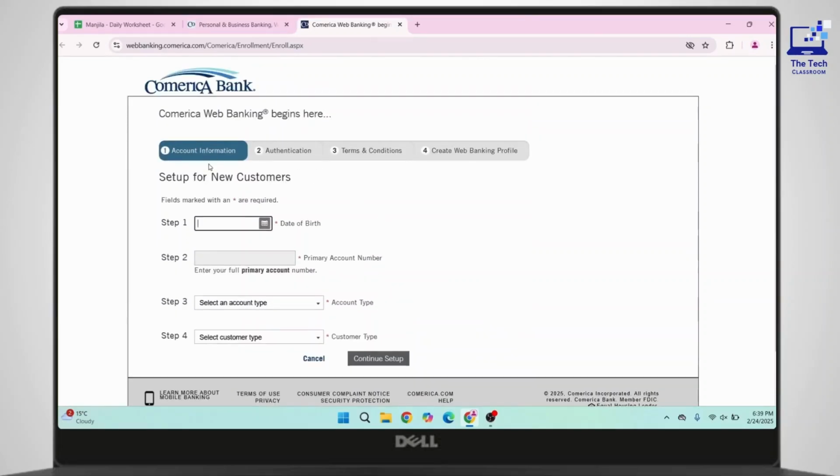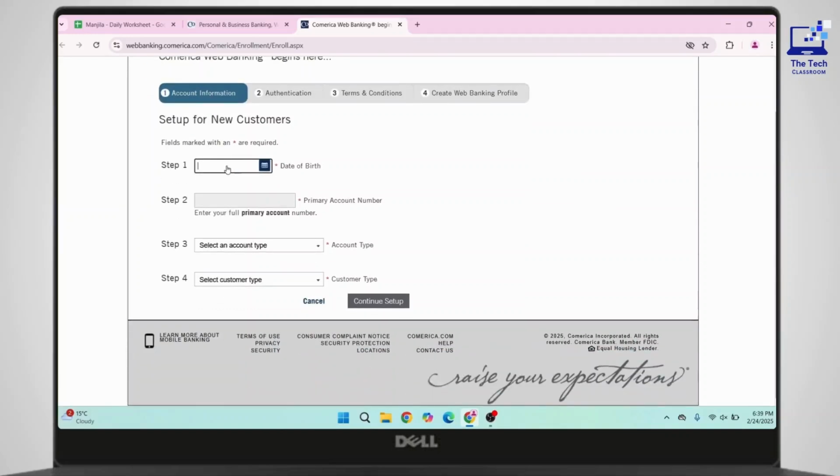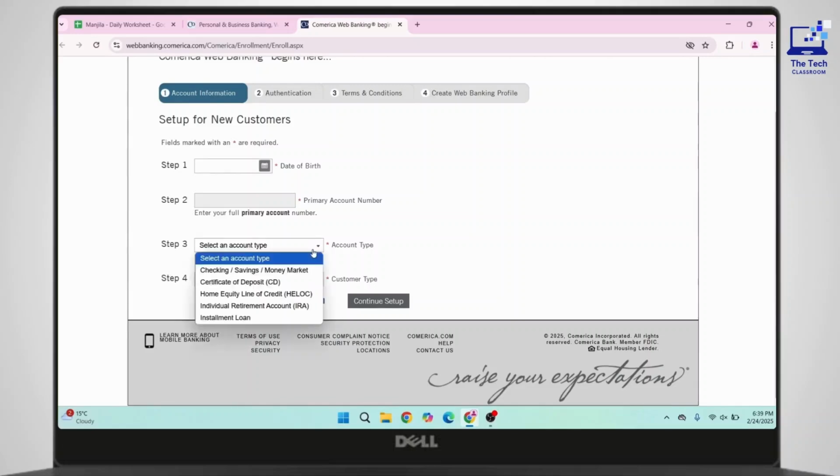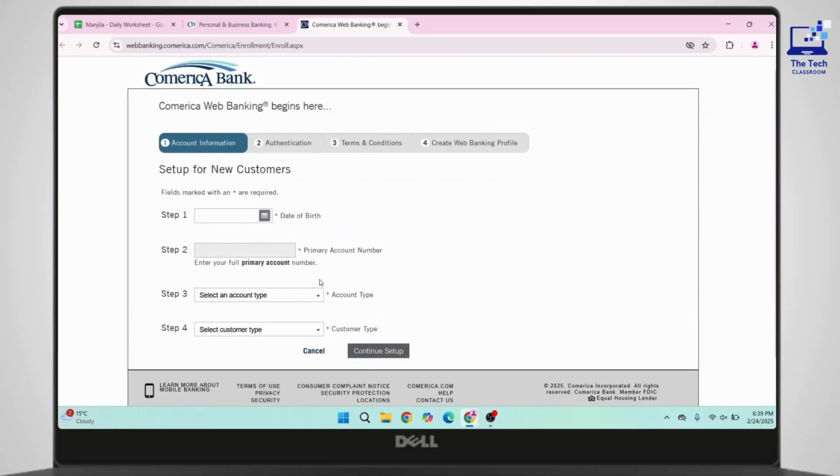The first step is to enter your account information. First of all, enter your date of birth. Enter your primary account number. Under that, you have to select your account type and then your customer type. Once you're done entering all your account information, click on Continue Setup.